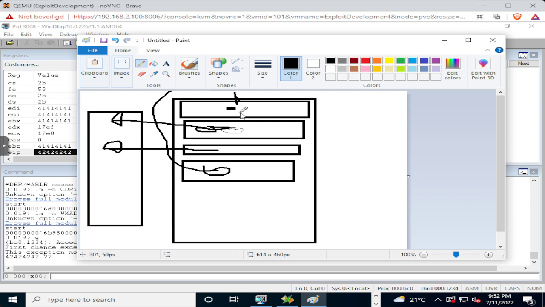But the second time when we are hitting our pop pop return, before we hit it, we will make a short jump. So we're skipping this part and we will make a short jump to here. Here we will have a lot of NOPs, no operations, and then we will hit our shellcode. That's the idea of a structured exception handler.